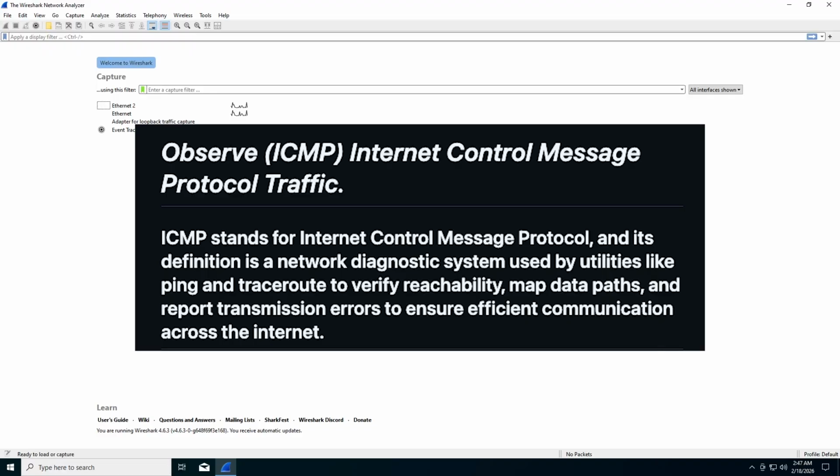So the next thing that we'll do is observe ICMP traffic, which stands for Internet Control Message Protocol traffic. Its definition is a network diagnostic system used by utilities like Ping and Traceroute to verify reachability, map data paths, and report transmission errors to ensure efficient communication across the internet.